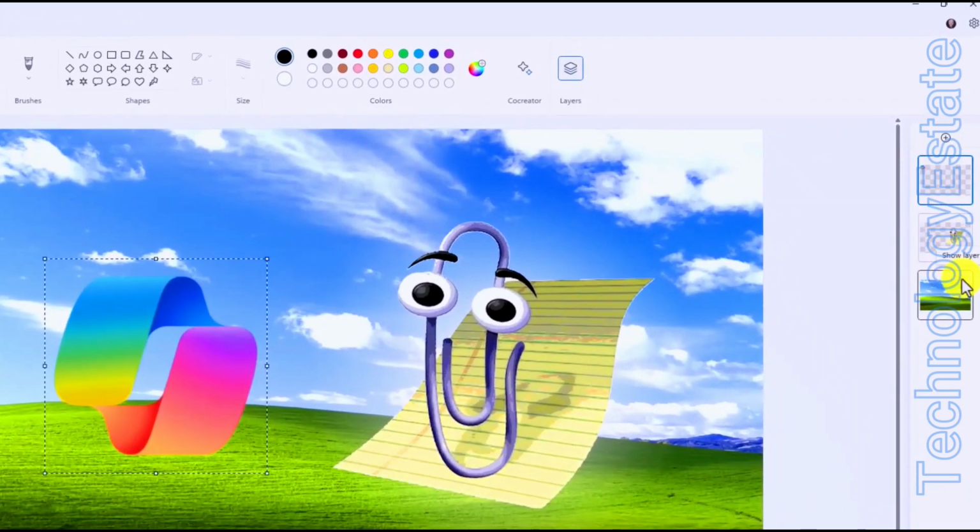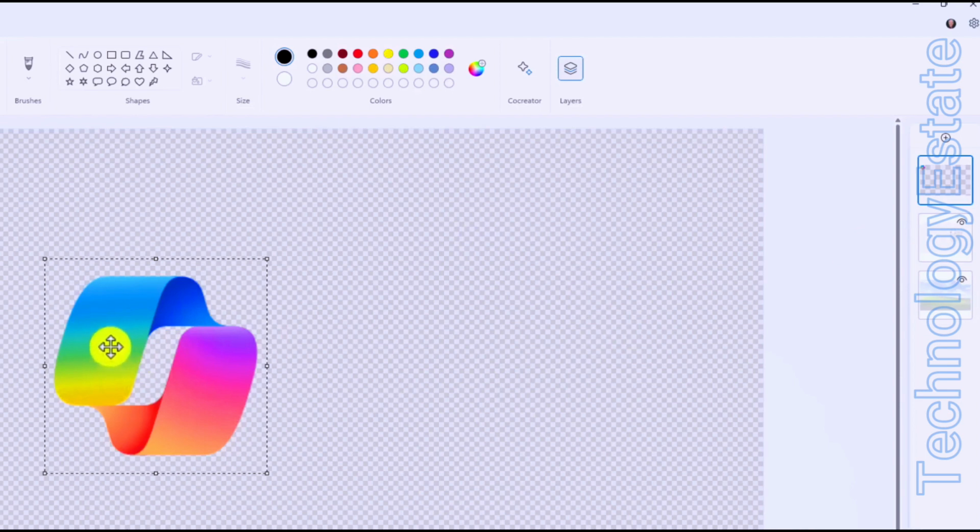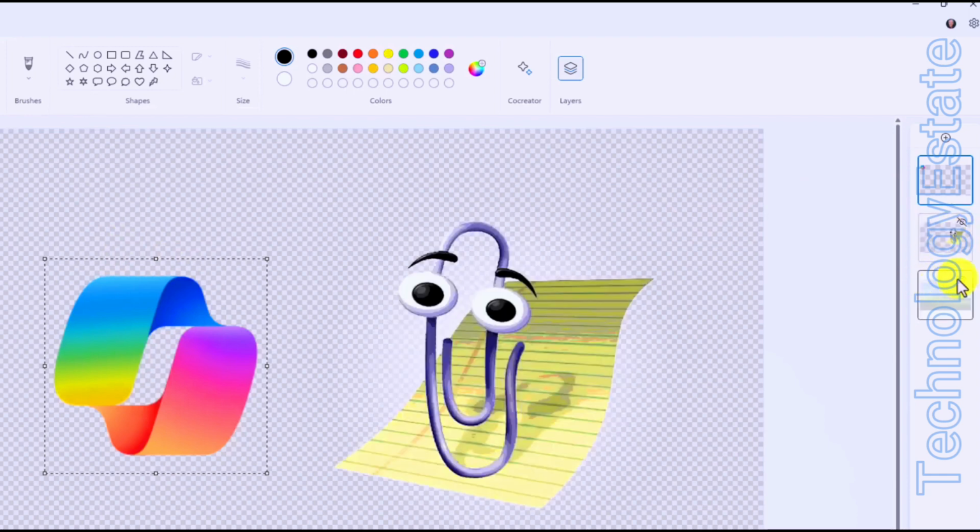If I want to hide Windows XP desktop, I'm just going to click this, the little eye, and I've hidden it. I can hide Clippy. Now I just have this logo, and if I want to work and do paint and text and images or whatever I want, I can work on that layer. I can easily show these as I go like this.